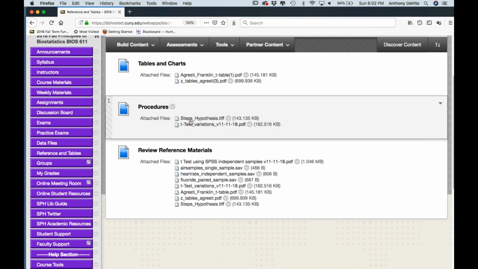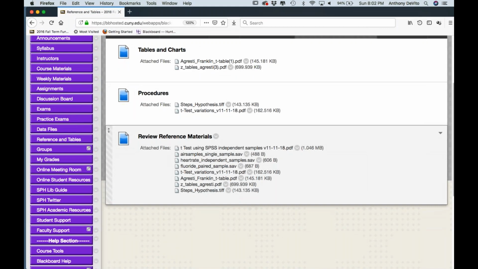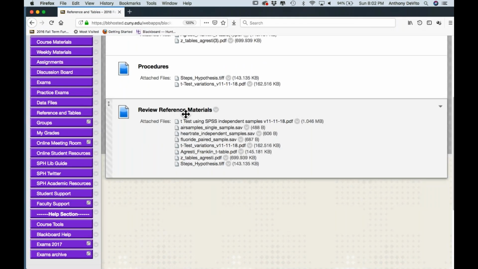Procedures, I put in the stepwise, the number of steps in hypothesis testing. That was a slide off of one of the PowerPoints. And I updated and added the t-test variations, how to solve them manually. And I'm going to show you a copy of that document in just a moment. Okay, I also added a special section here, a special item, review reference materials, that I'm going to use now.